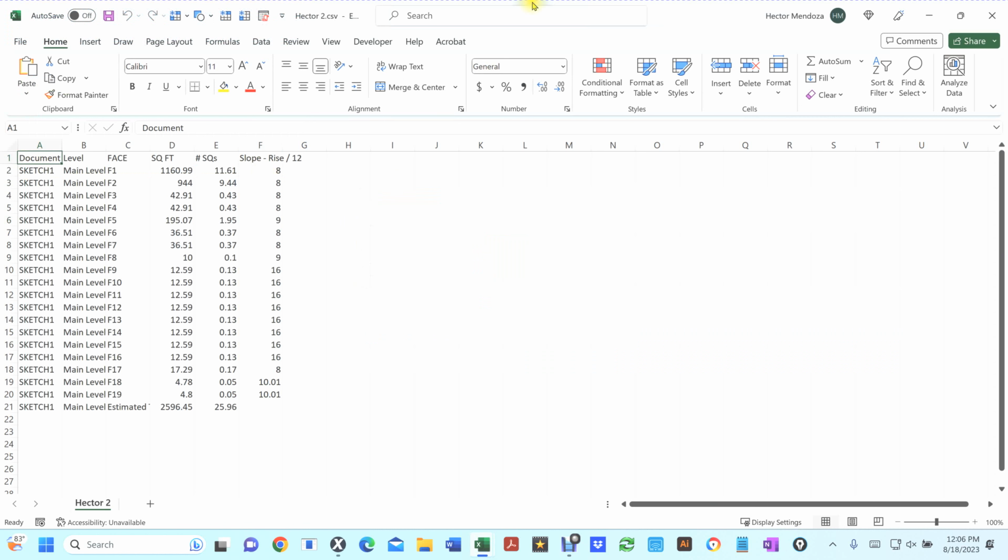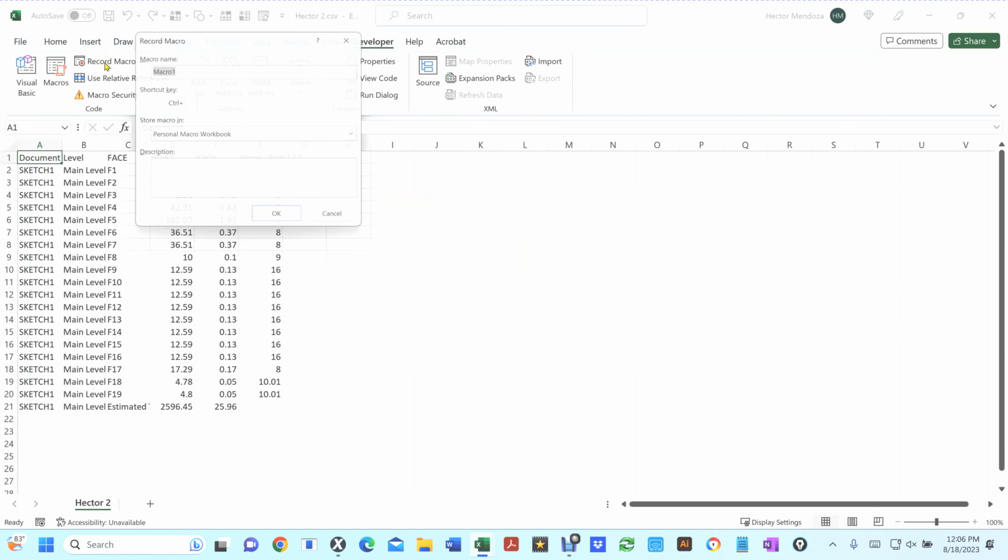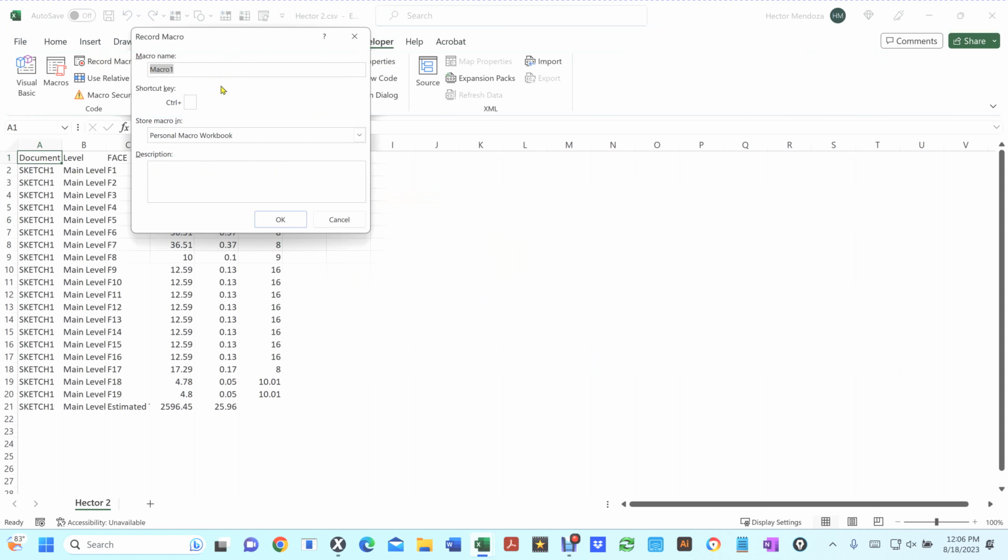this one here, we're going to go to the developer. We're going to record a macro. This macro, I'm going to call it new, and I'm just going to underscore, and I'm just going to call it totals. Okay, totals. And I'm going to hit OK.